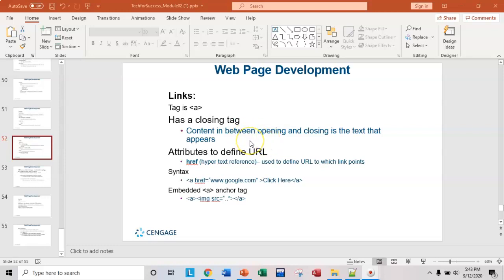If you're going to link, you may link to another page, or you may link to another location within the page. The attribute you need to define is the URL itself, the location that you're linking to. We use the href, the hypertext reference attribute, to define our URL. It looks a lot like what we did with the image, where we have the attribute, equal sign, and then quotation marks with the URL in between.